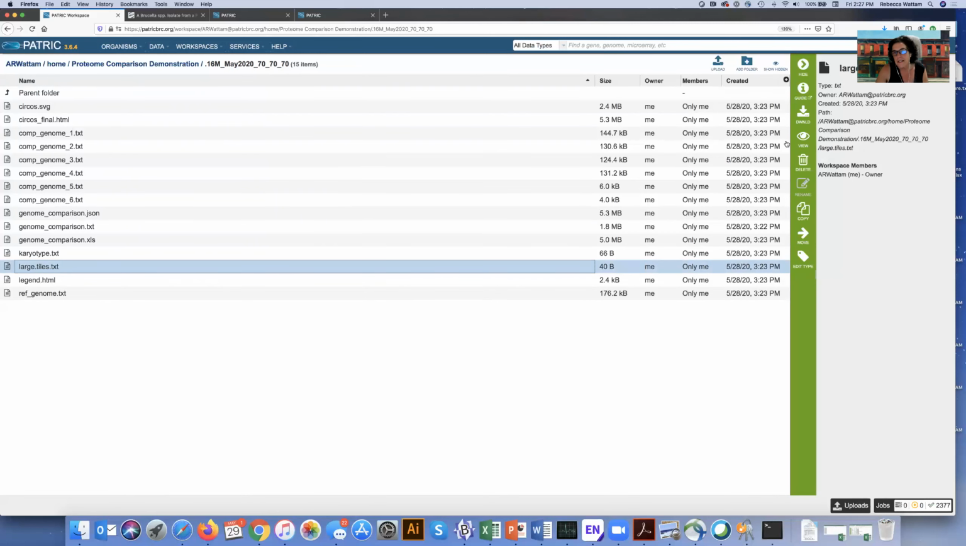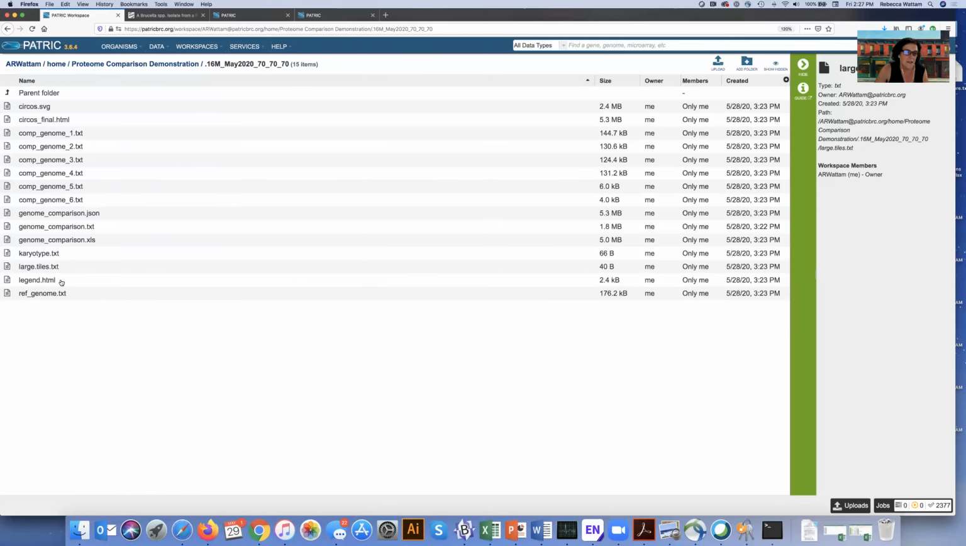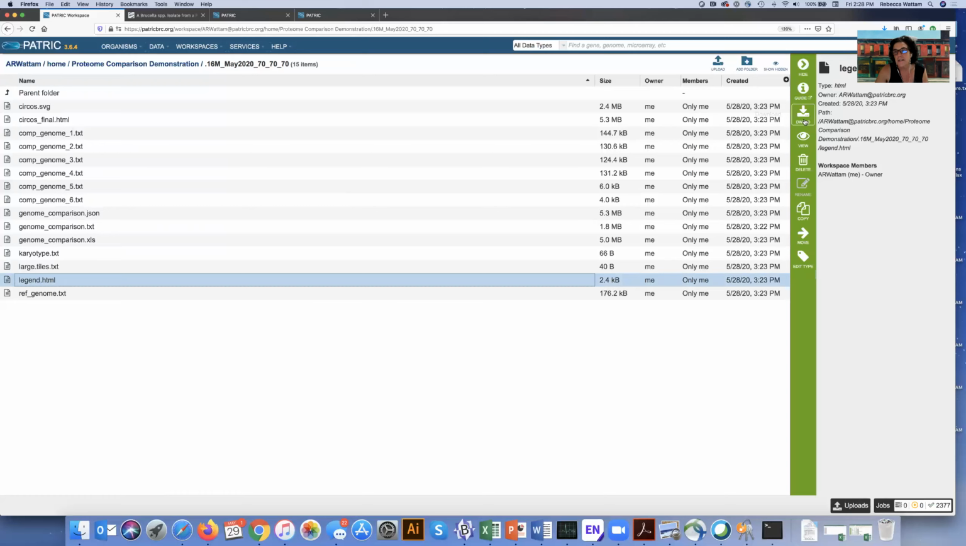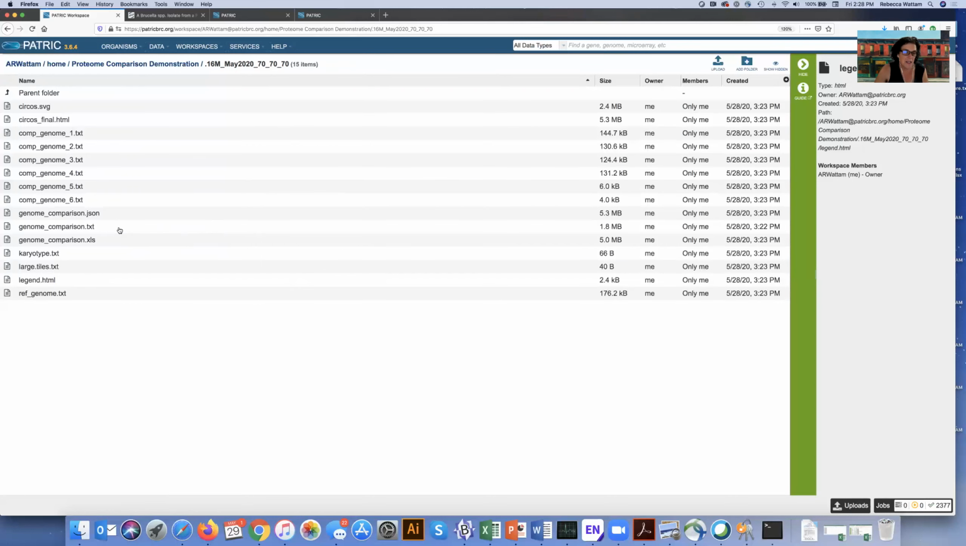The large tiles, another boring document that's, I don't think it's very useful. The legend, that one's good, that one shows you the color thing. But the most important one to me is you have the text and the Excel file of the genome comparison. This genome comparison file is taking the reference and each of the comparisons, and it's combining it in the most awesome Excel file perhaps that the world has ever seen. So let's look at it.